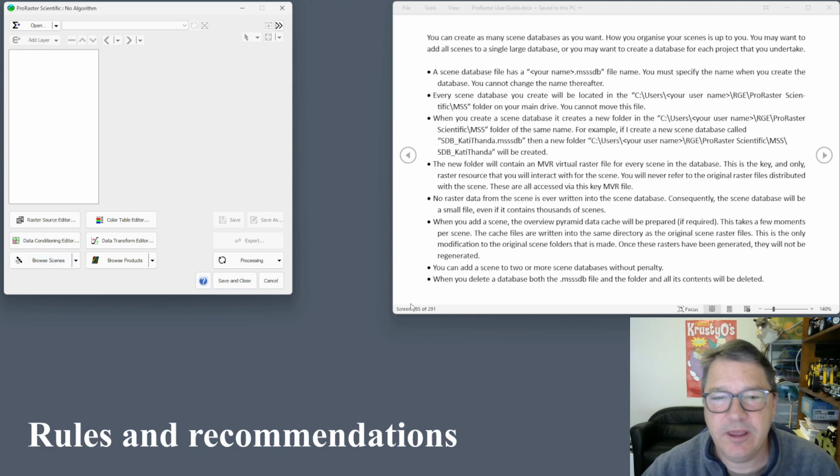So let me just recap. I'm going to read here from the user guide. So you can create as many scene databases as you want, and how you organize your scenes is up to you. But those scene databases will all be stored in one place on your hard disk. So you might want to add all of your scenes to a single large database, or you may want to create a database for each project that you undertake. That's entirely up to you.